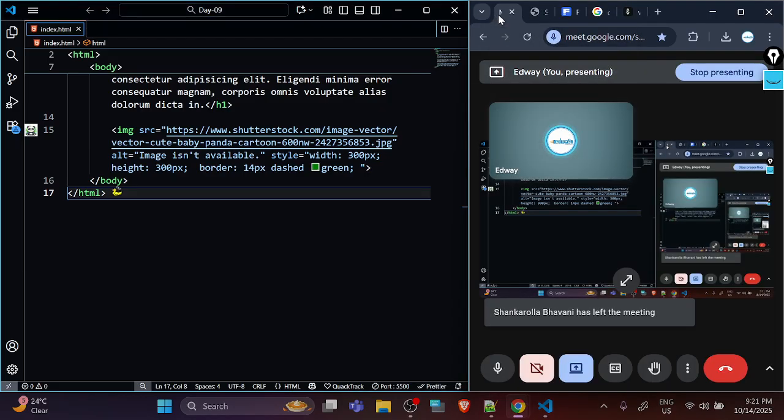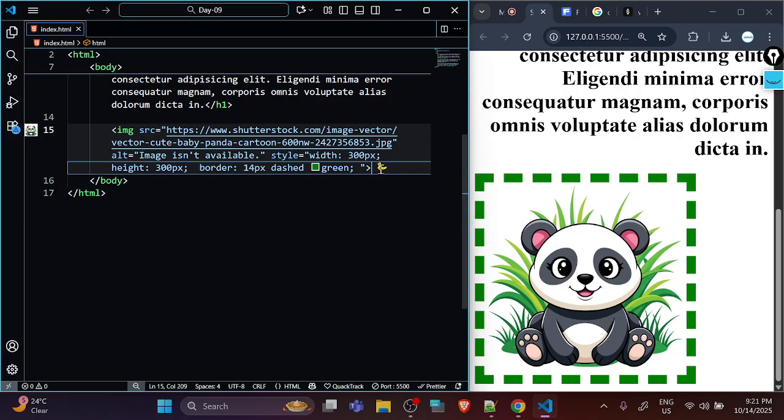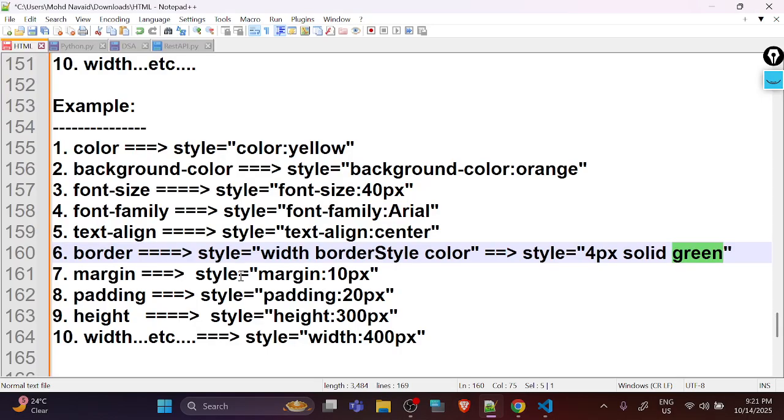Are you there, Bhavani? Okay, yes, sir. Are you understanding each and everything? Yes, understood. Did you miss some part? No. Okay, good. Next, what we have to discuss? Margin.